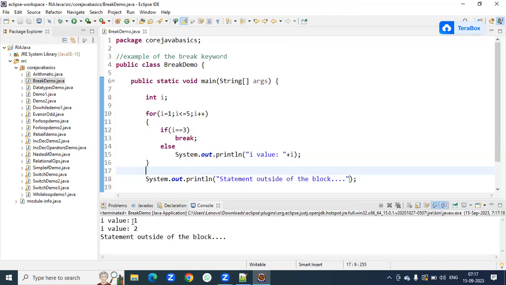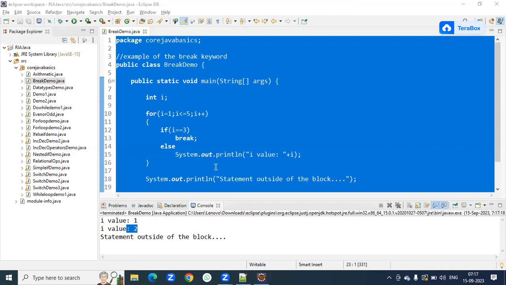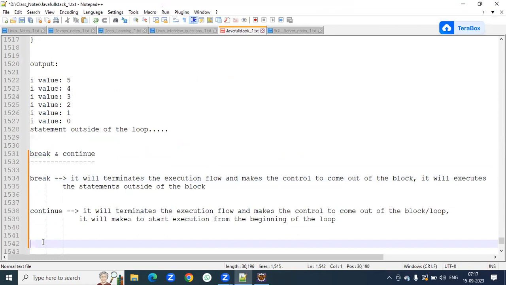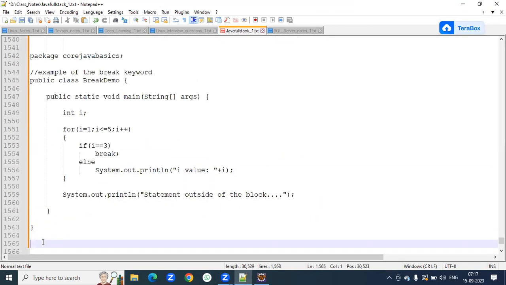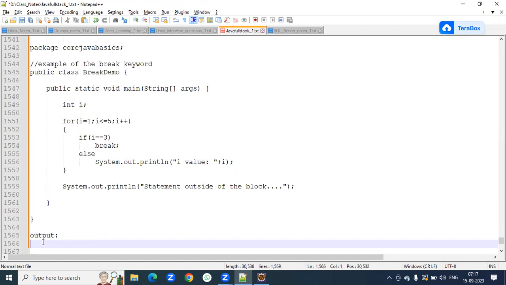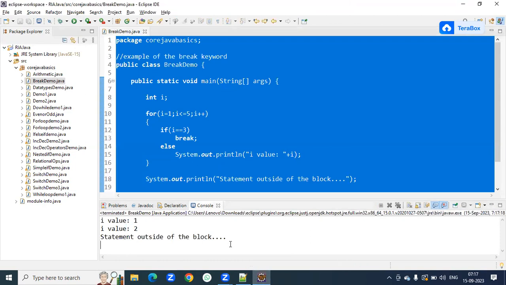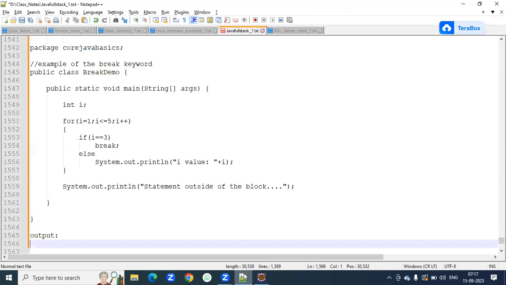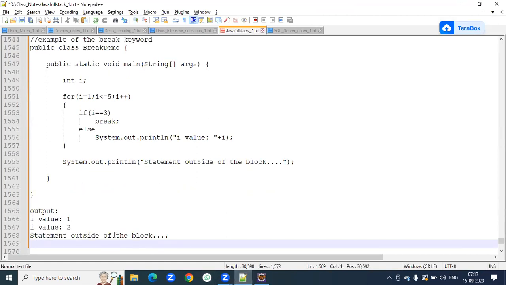Got it? It has printed i value as 1, i value as 2, and the statement outside of the block. This is the output.